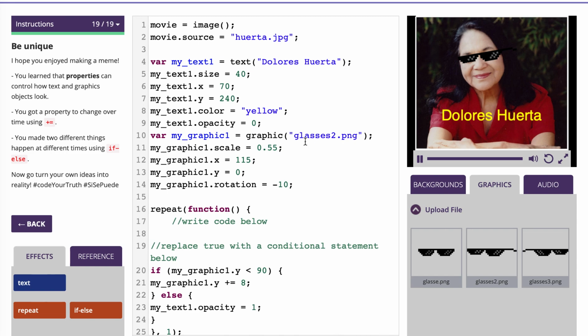I hope you enjoyed making a meme. You learned that properties can control how text and graphics objects look. You got a property to change over time using plus equals. You made 2 different things happen at different times using if, else. Now, go turn your ideas into reality. #CodeYourTruth. #Si se puede.